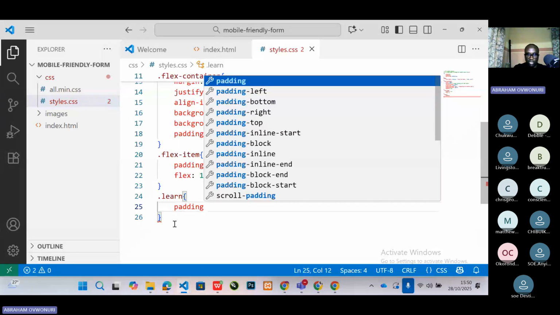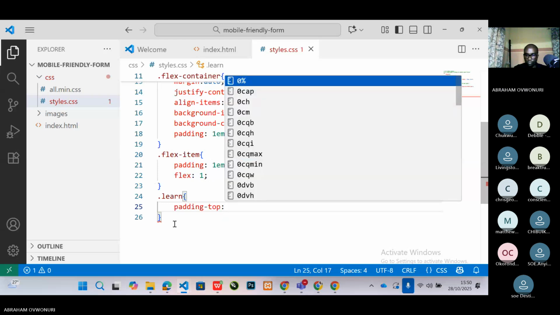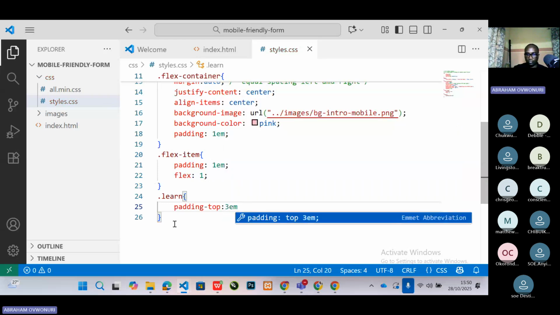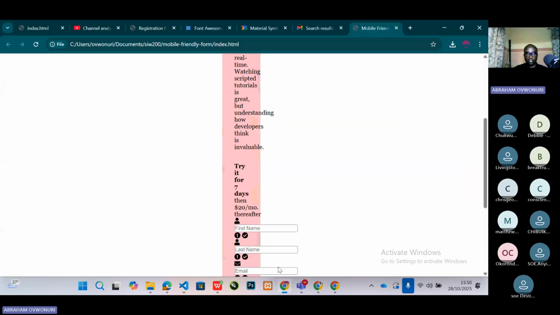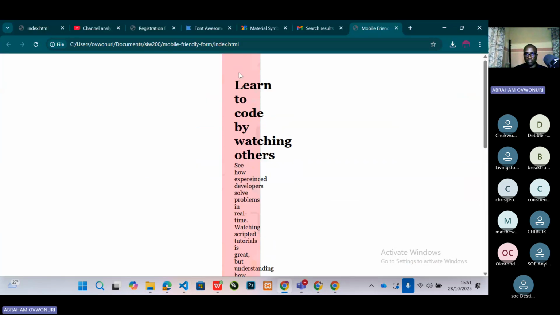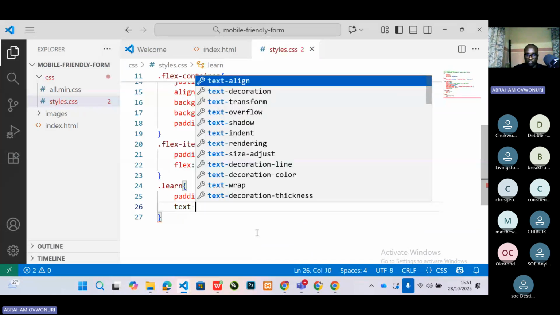Oh, okay, we have been doing a lot of padding. Let's do padding top, 3 EM. Check what it is giving us. So it has moved it from top to bottom. No, you can put anything as you're designing or looking at it and seeing what it is giving you.